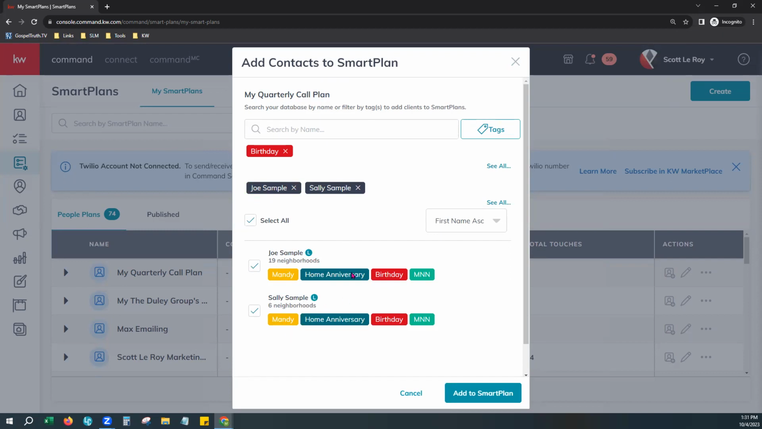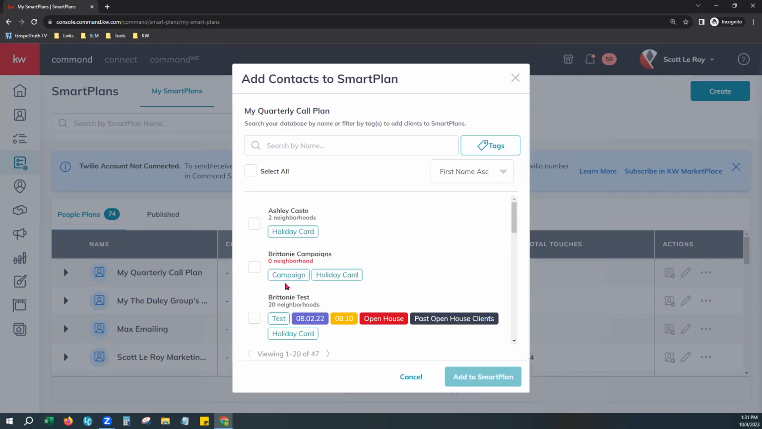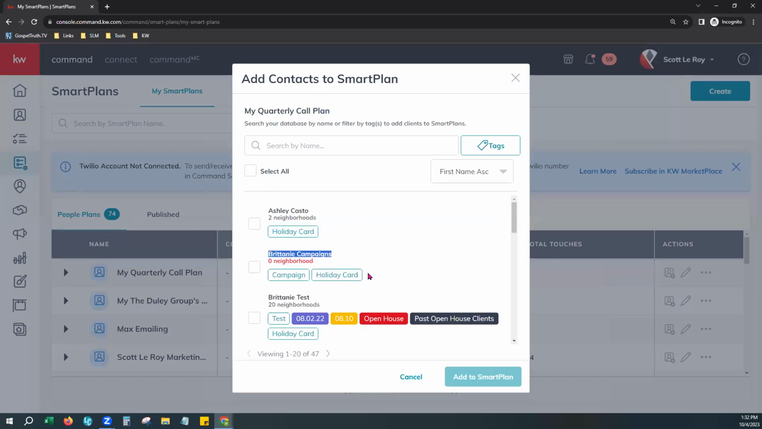If for some reason we were selecting a contact, let me get rid of that tag and refresh. Like right here, this particular contact does not have a neighborhood on file. It's letting me know that so that if I'm trying to put them on a smart plan that has the neighborhood nurture that's going to go out, it wouldn't work for this contact. So it's giving me this in red right here just to give me a heads up. Hey, it won't work for this one. I can still add them though. It won't prevent me from adding that contact to it.